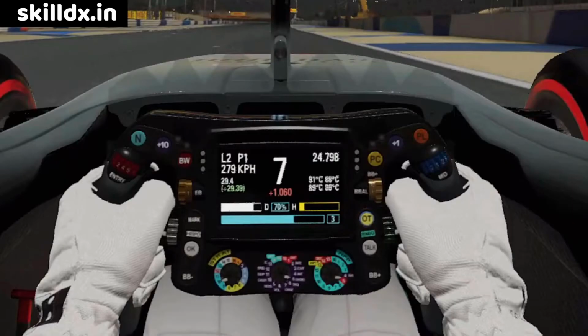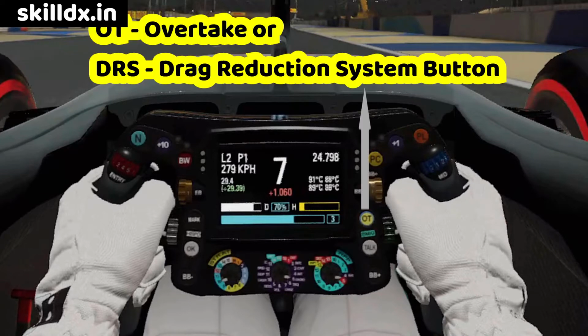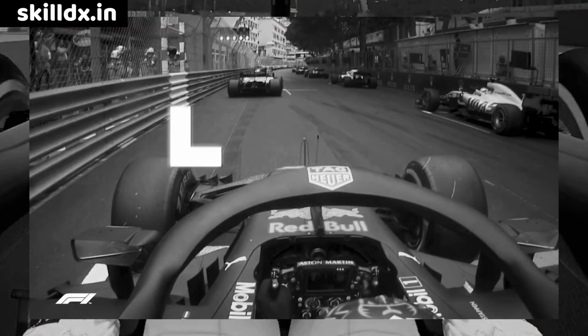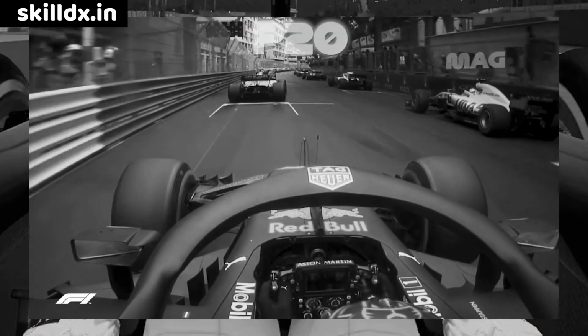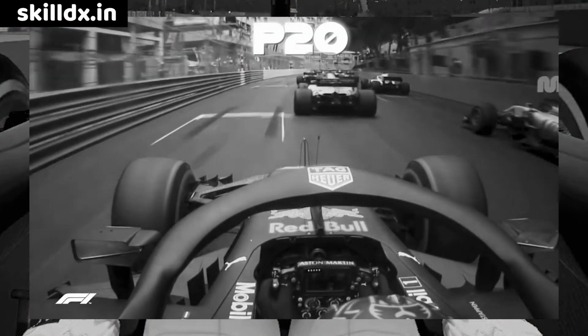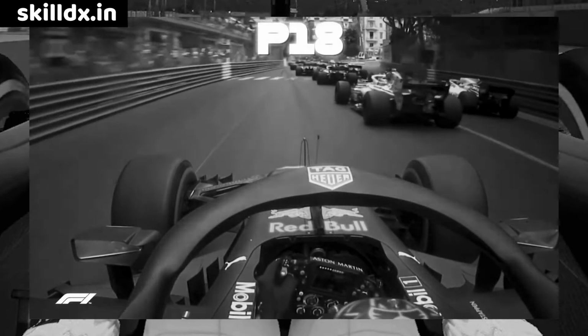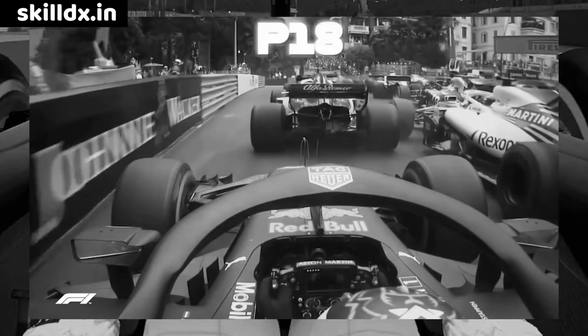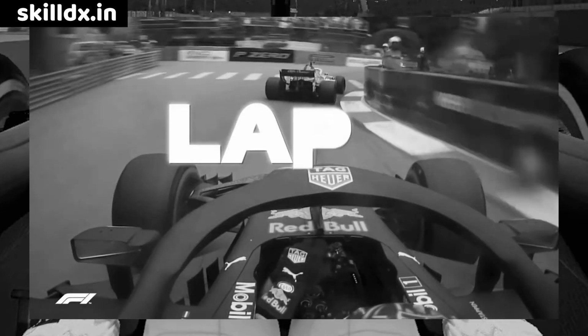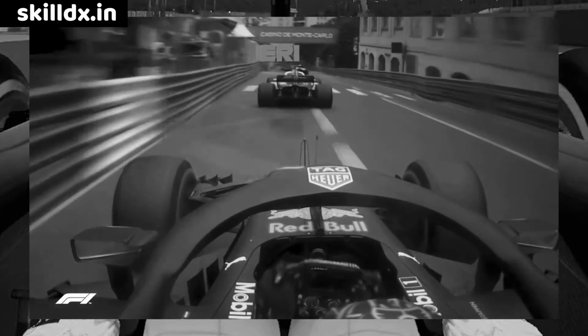Now just beneath this rotary brake balance button we have the OT button. The OT button is nothing but the overtake button. Whenever the driver is overtaking in the race, at that time the driver is going to press this button to overtake another driver, which will give the car maximum power, so that it can overtake the other driver easily.